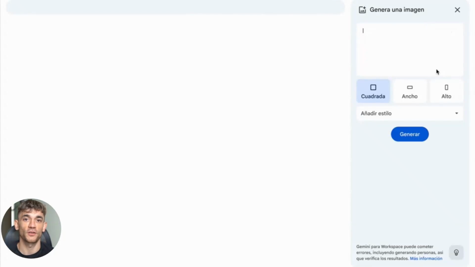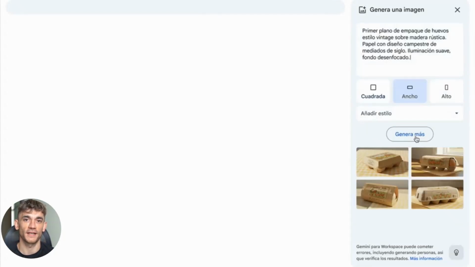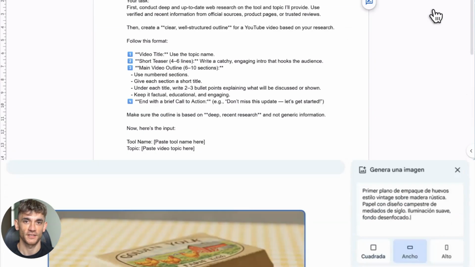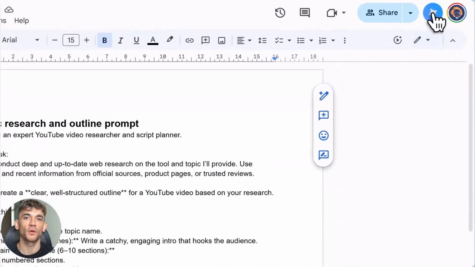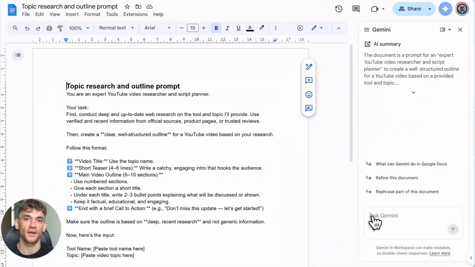IMAGEN 4 in Google Workspace is insane. Google put their AI image maker right inside Google Docs, Vids, and Slides. You can make studio quality images by typing what you want. No design skills needed, no extra tools needed. This is going to change everything.